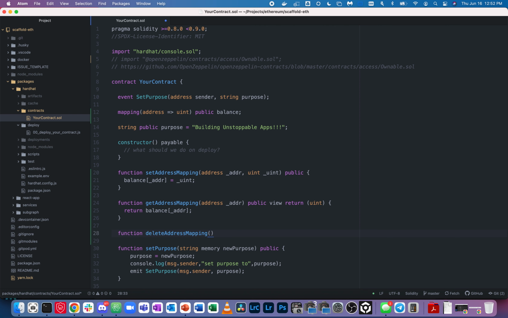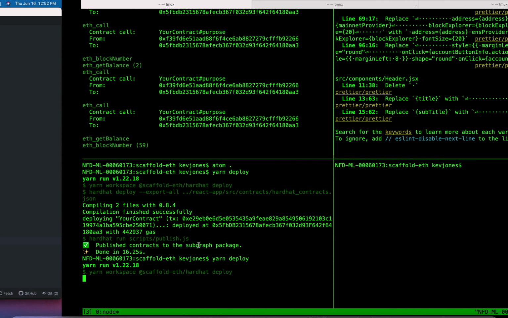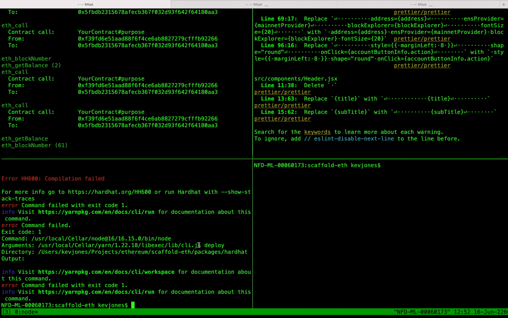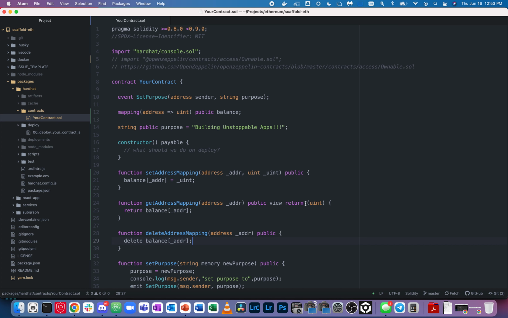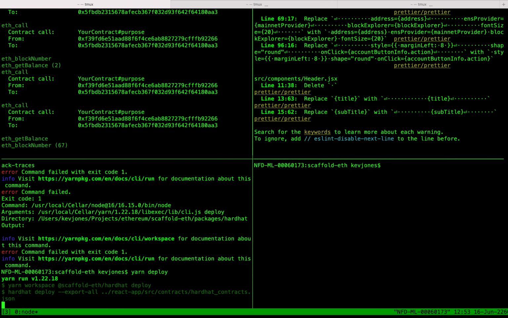So in this case, we're going to pass in the address again, as _address. We're going to make it publicly available, and in this case we're going to delete the balance of _addr, like that. So let's save those three, and let's redeploy again. Make sure I didn't do any syntax errors. Oh, I spelled something wrong. So it's public view returns, not return. Let's deploy that again.